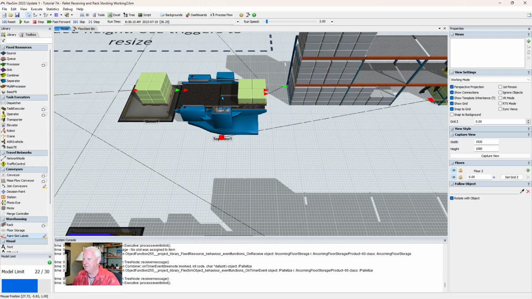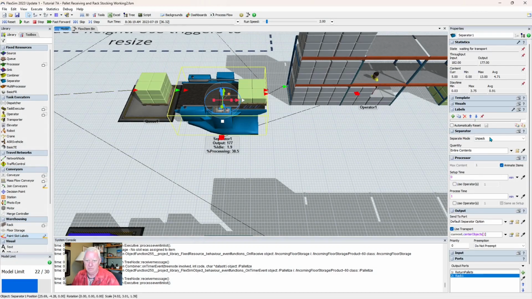And the separator has these 2 modes, unpack or split. So the splitting is like a cutting operation where it subdivides the thing, but I'm using it as an unpack to remove the product from the pallet. I've said remove the entire contents. I want the whole pallet to be emptied.